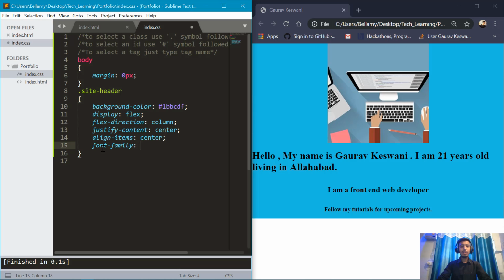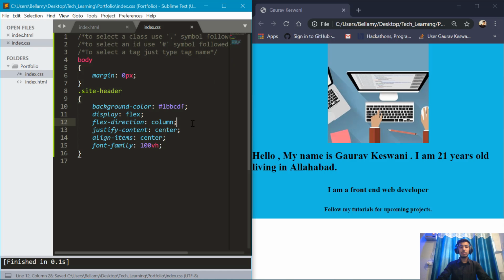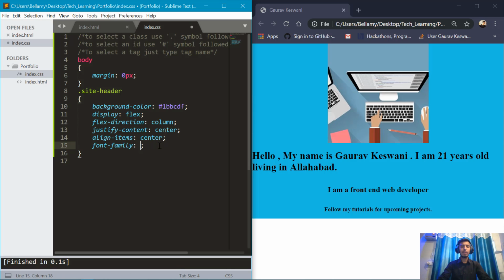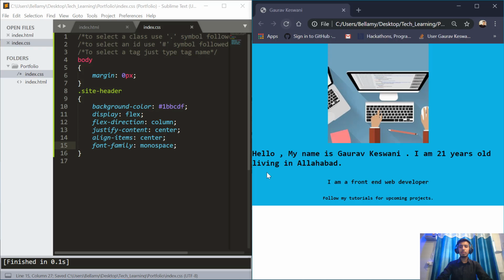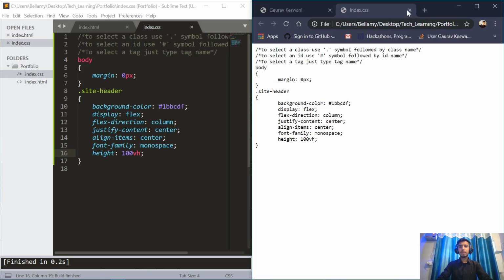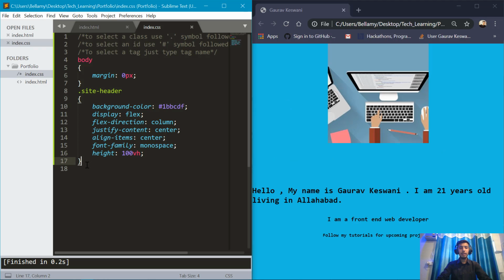Now I will choose this font family. There are many options you can use in CSS. I will use 100 vertical height from the top. You can see it will come down. I have written font family as monospace. Let's use monospace. Height we will use 100 vertical height. So I have chosen this height for the site header content.